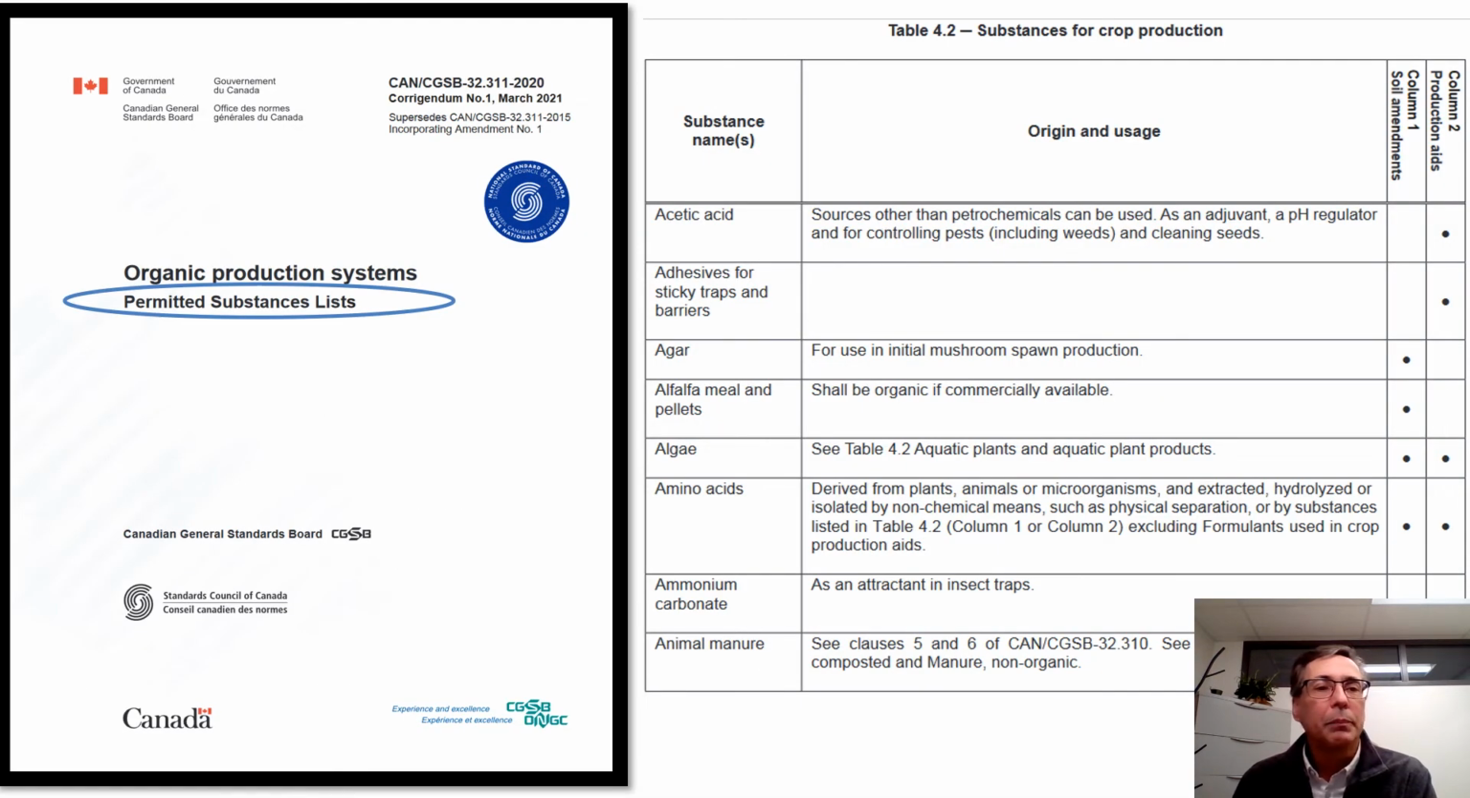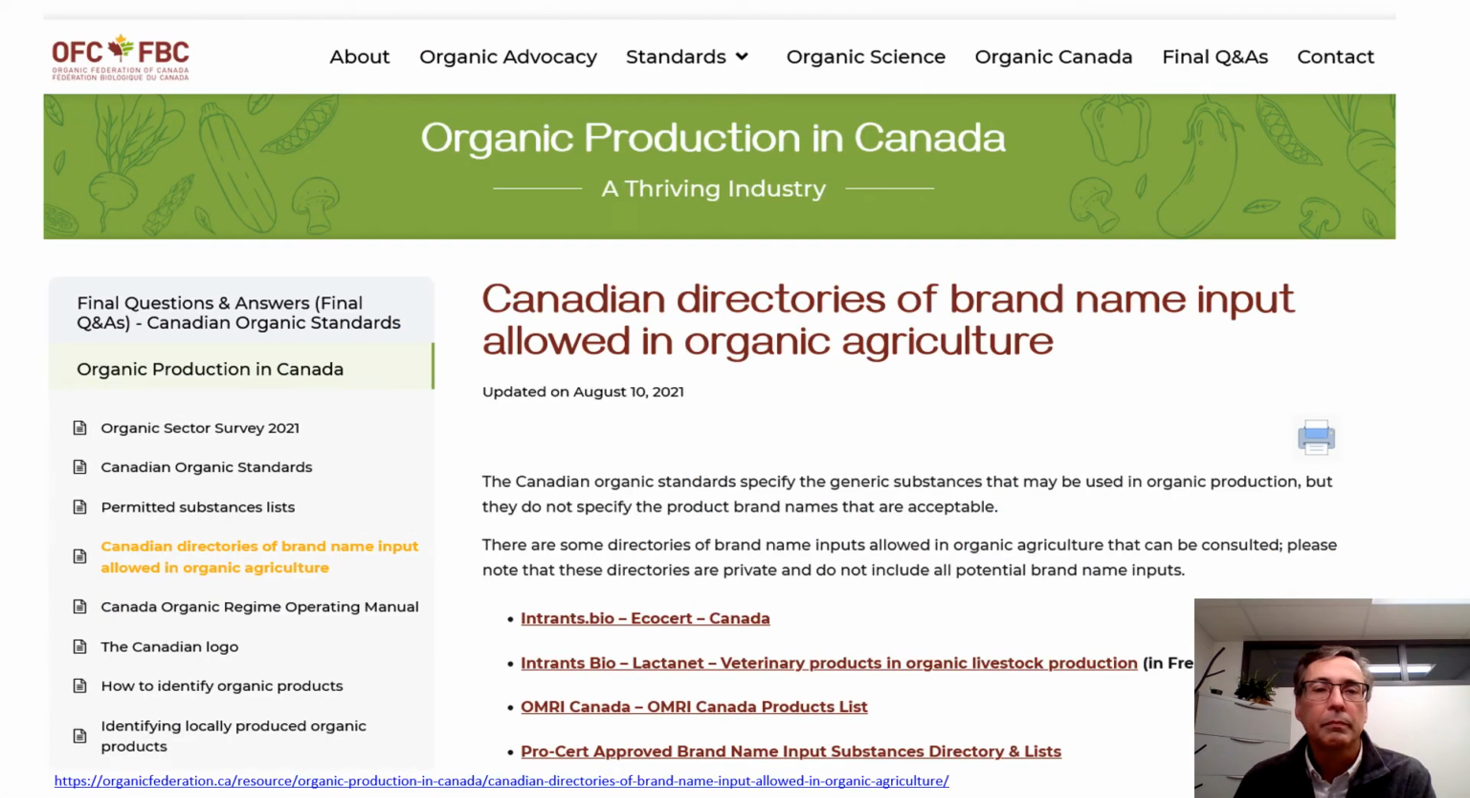Whenever looking for soil amendments, you must make sure that you are meeting the Canadian Organic Standards requirements and looking at the permitted substances list to make sure that you're not in violation of the standards. You can also look at the directory of brand name inputs that are allowed in organic agriculture, and the Organic Federation of Canada has a nice page that links you to different brand name inputs.